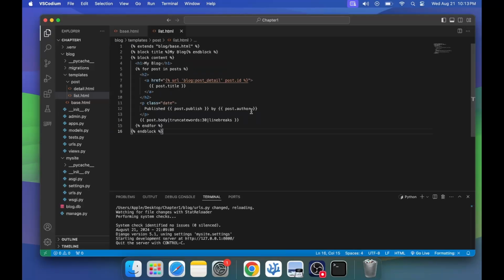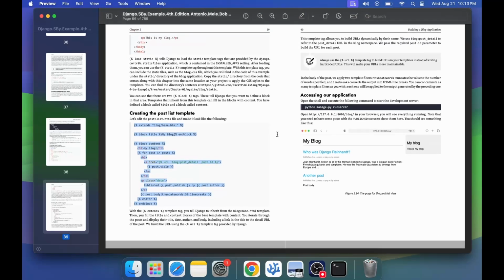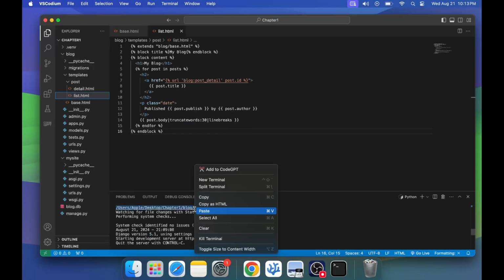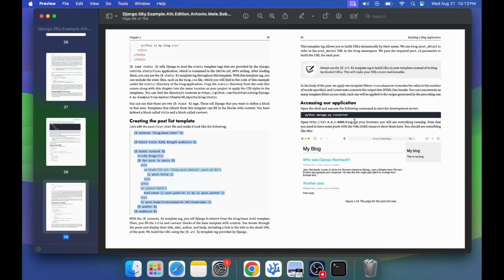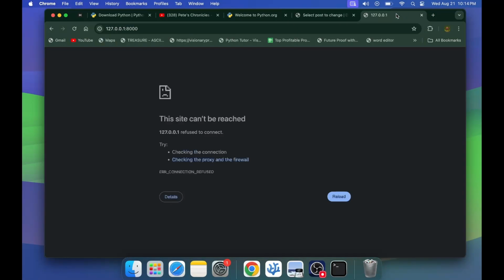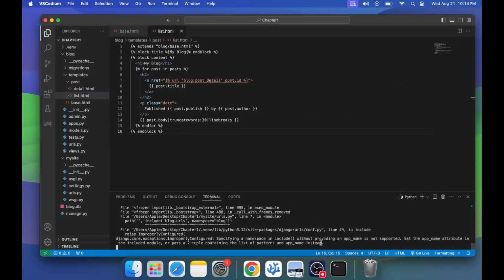So here we have it. Then let's try visiting our root URL. In the book, the URL used was blog, but here we use the default URL. Let's try visiting the default URL. Checking if we have an error. We have an error.